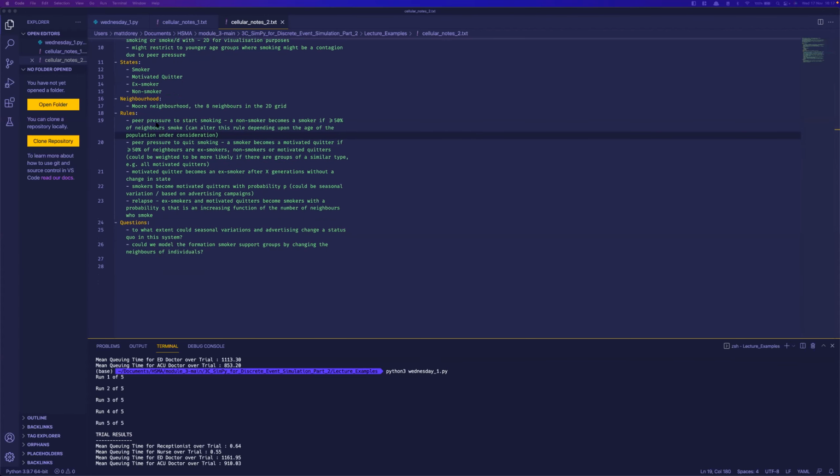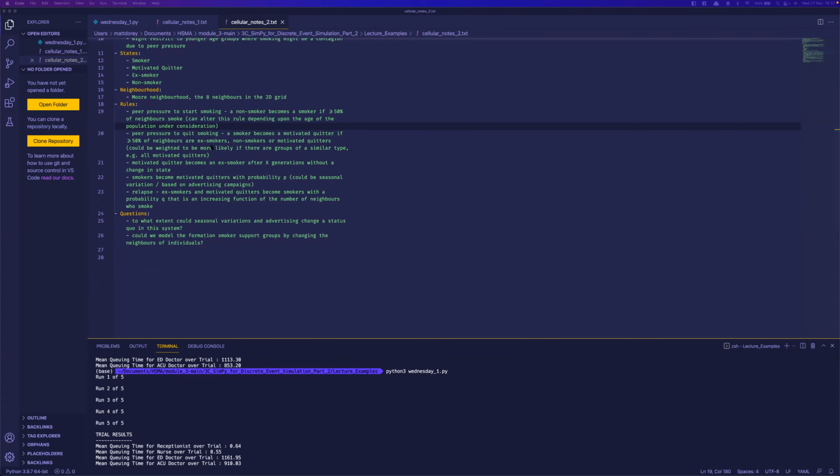And so we had these various rules, again, like the single protester issue model. We had peer pressure to start smoking. This was if 50% of your neighbours smoked, or we could alter it depending on the age of the population under consideration. Peer pressure to quit smoking as well. We thought here it might matter if your neighbours were all motivated quitters or a mix. You might get mixed messages, which might dampen the pressure to quit smoking. A motivated quitter would become an ex-smoker after a certain number of generations without a change in state.